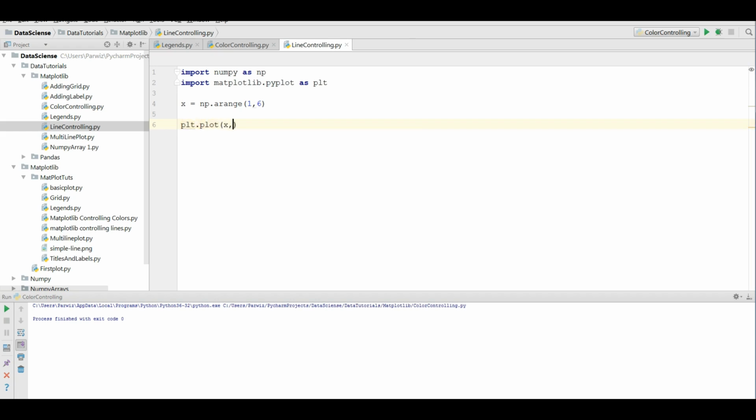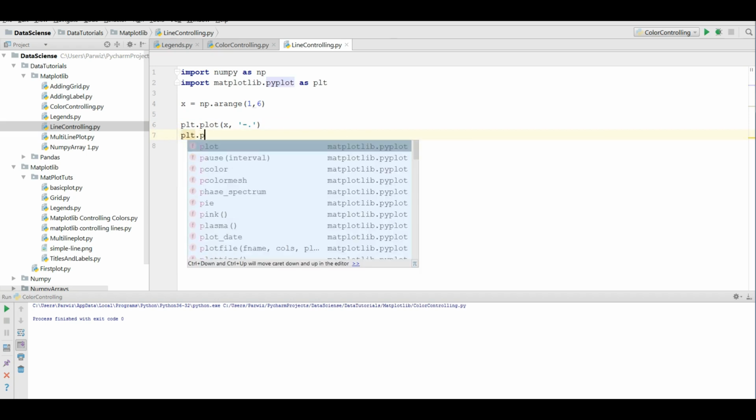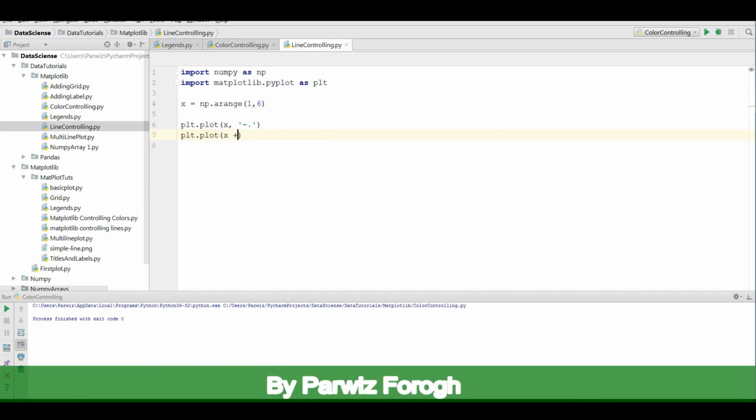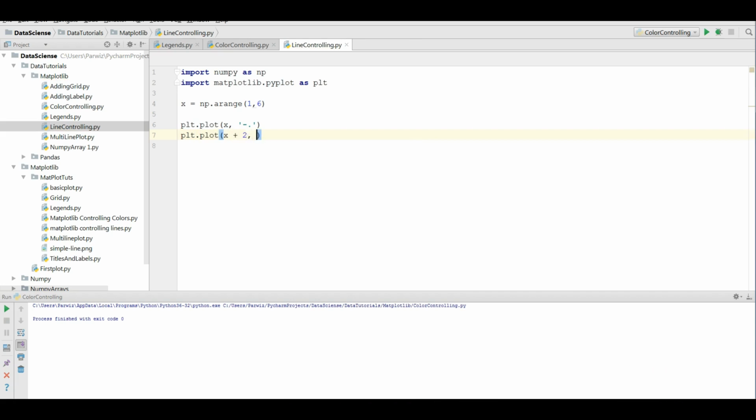Okay, the first should be x, and I give the line a style like this, dash, like this, plt.plot, and the second line should be dash like this, and the third line, x plus 4, should be like this, dot.